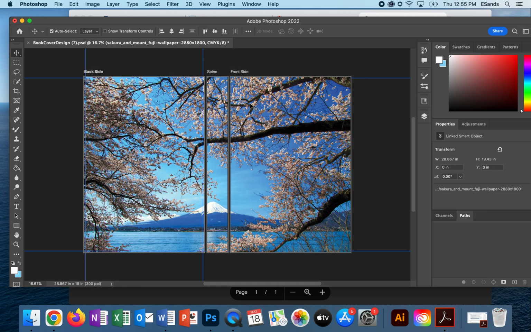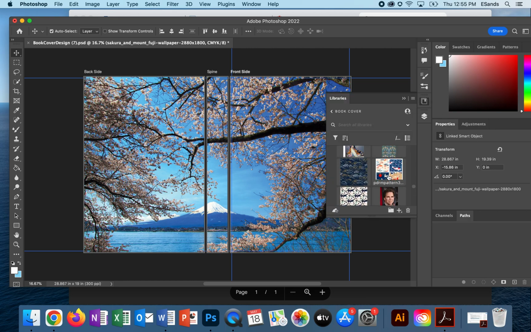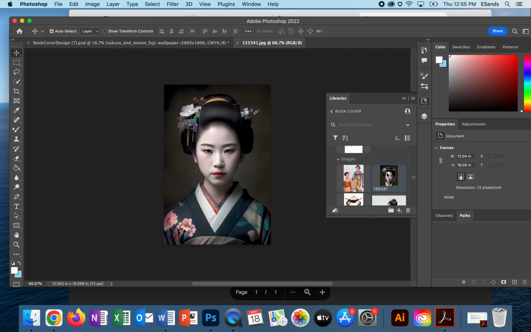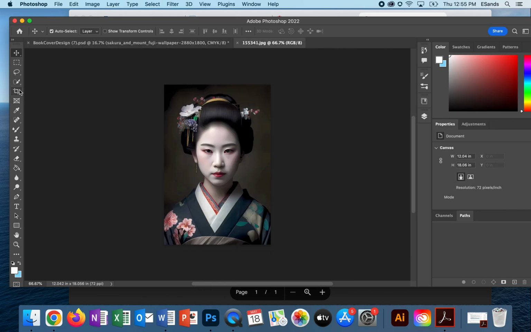So now I'm ready to start really focusing in on some of the graphics for the front side. In my libraries, I have an image that I like. I'm going to grab a selection tool. Depending on what your object is that you might be selecting, you would choose from this. You can also choose from any of the selection tools. I'm going to choose Object Select because I want to just click on her. And somehow the computer just magically knows how to pick her up.